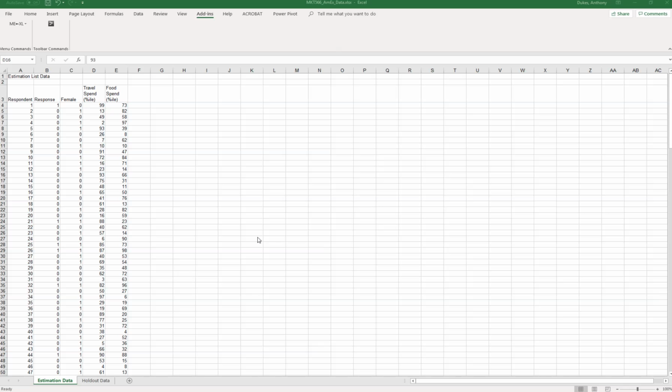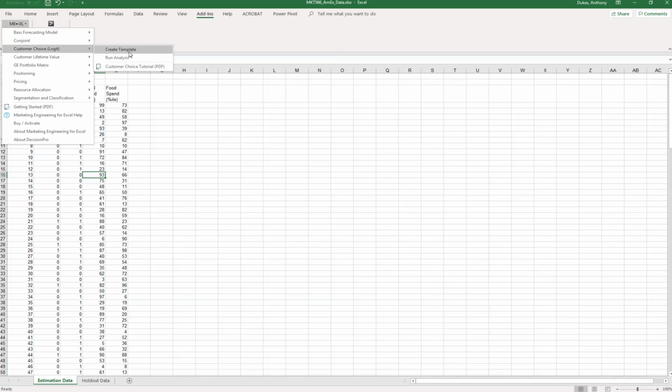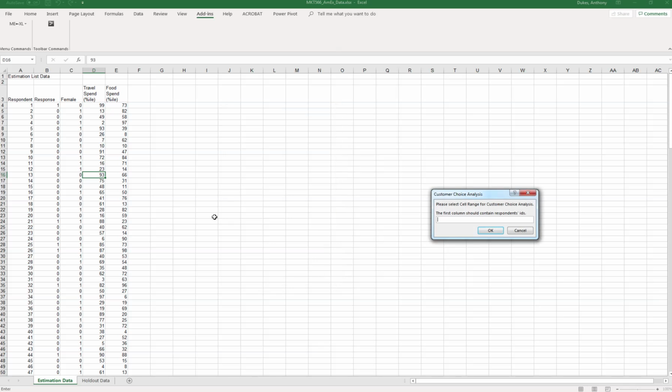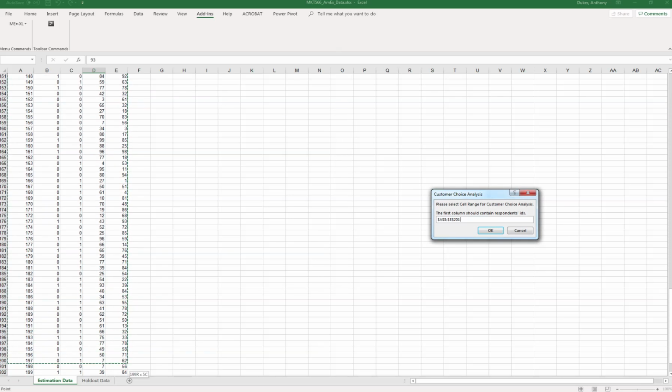The data has been given to you, and using that data file, we have the estimation sample and the holdout sample. There are 200 responses in each of these respective samples, and we want to estimate on the estimation data. So using our MEXL logit choice, we click for first column contains respondent ID, that's here, leaving all other default options. And we enter the data using the variable headers and respondent IDs, entering all 200 responses.